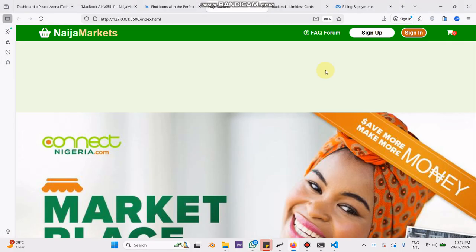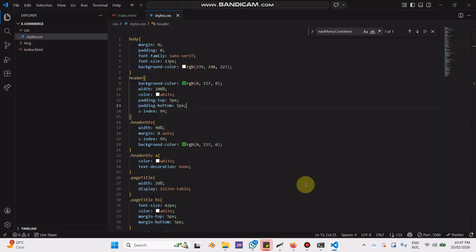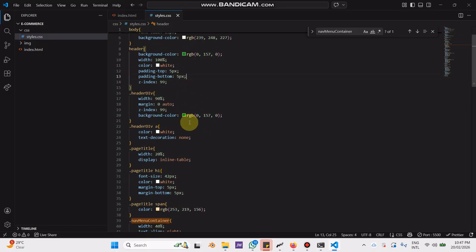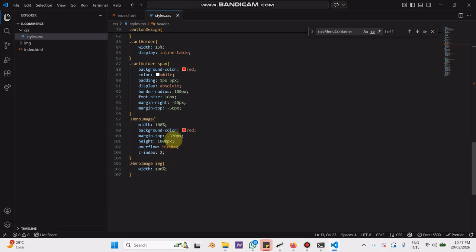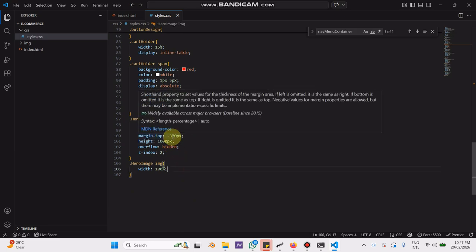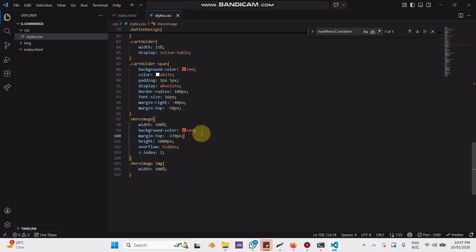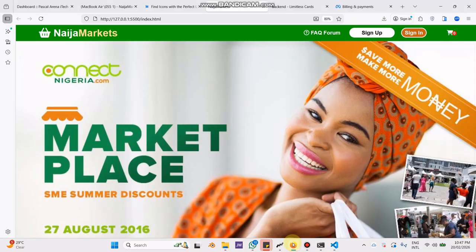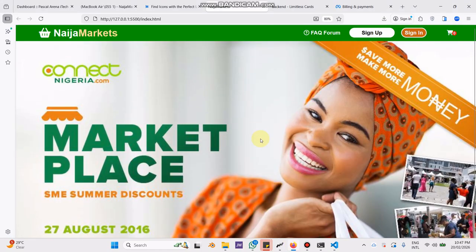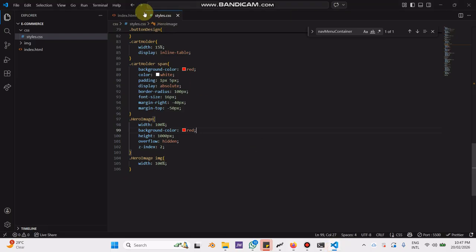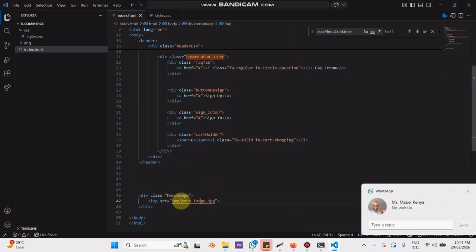Okay, so I'm going to upload it and repeat that same exercise again. Margin top for the image. Let me remove it and see what will happen. Yeah, let's fill the whole page again. So right now, let me take it again slowly.